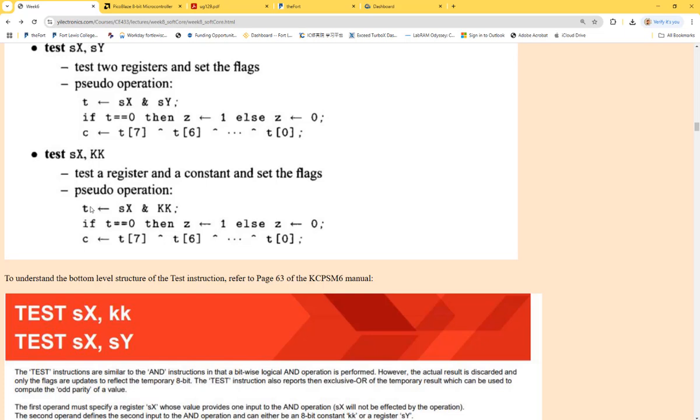So Z is 0, right? Yeah. Because T is not 0. That makes sense? Because T is not 0. T is 8-bit. It's definitely 8-bit. It's a bitwise AND logic. So T is not 0, and that's why Z is 0, because the 0 flag is not on. So Z is 0. What about C? It would just be 0.